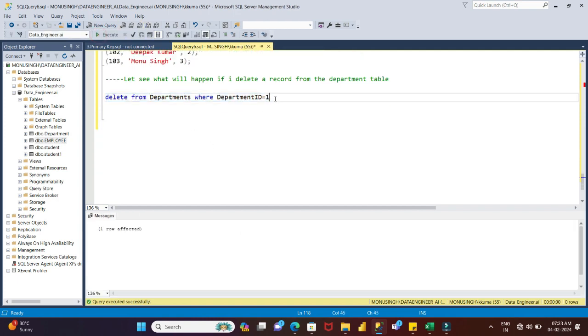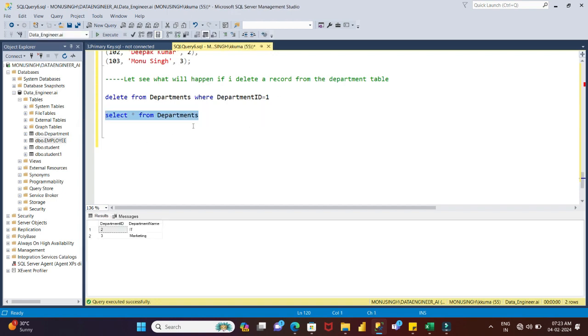So I'm deleting the department record with department ID 1. If I delete that particular record, let's see. I'm selecting data from the department table. As you can see, there is no record related to department ID 1. And if I try to select the record from the employee table with department ID 1, that particular record will also be deleted. So this is how on delete cascade works. If you delete the data from the parent table, the on delete cascade will automatically delete the data from the child table itself.